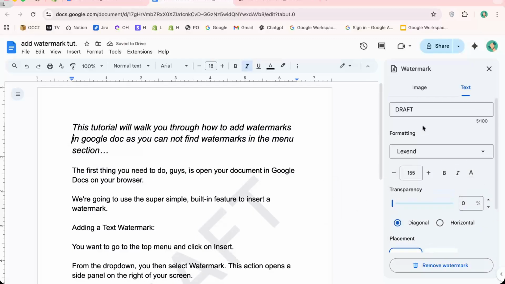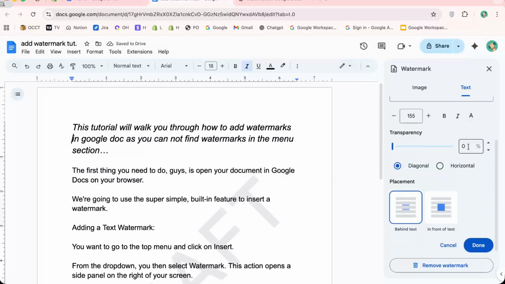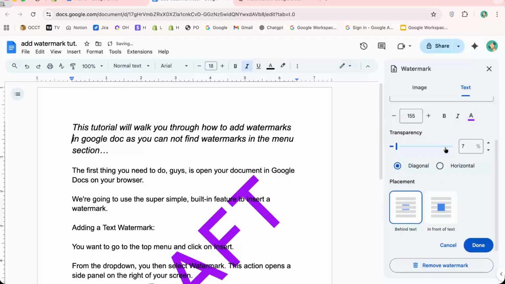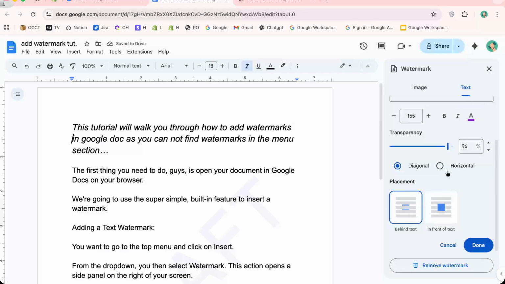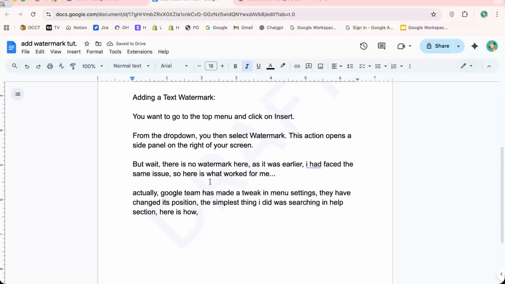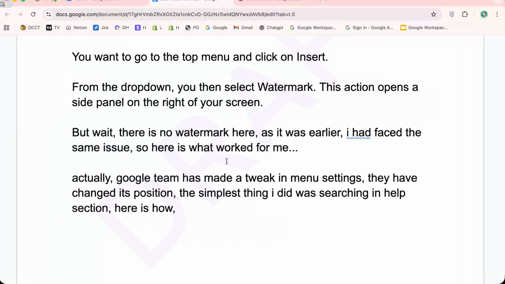You can then format your text. You can change the font, the size, the style, and, most importantly, the transparency and color. You want a high transparency, so it doesn't totally block your main text. You can also adjust the angle to diagonal or dot. Once you're satisfied with how the text looks, click Done at the bottom of the panel. The text watermark will automatically appear behind the content on every page of your document.